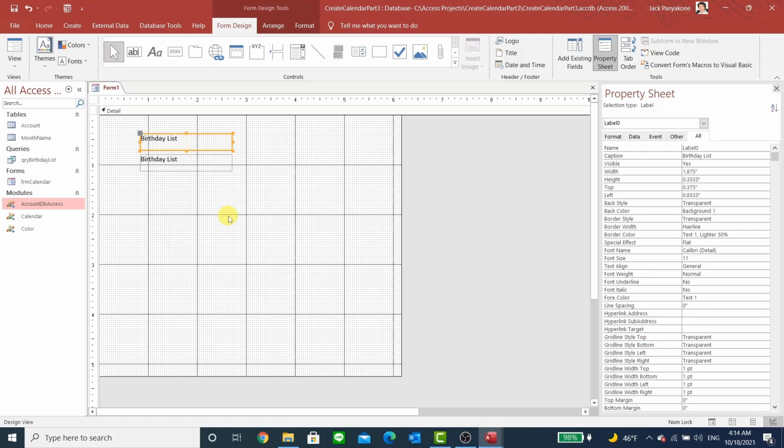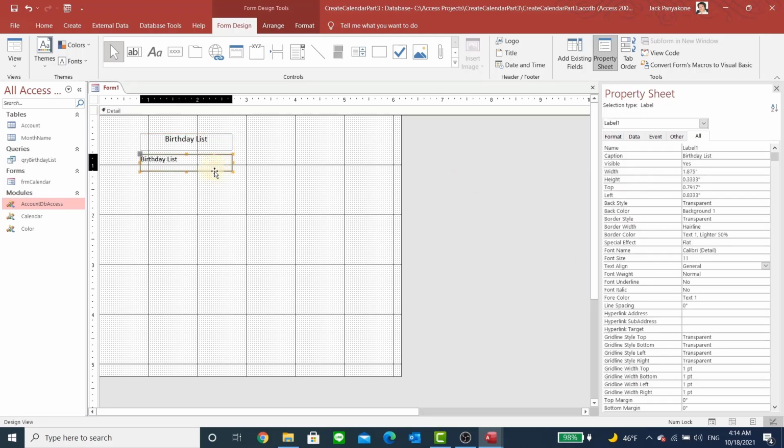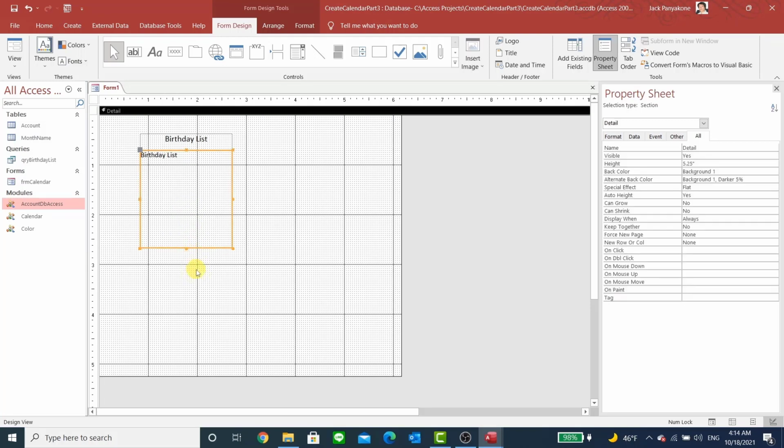So this could be a header. So that could be a line center. That looks good. Let's make that guy a 12. That's better. All right, that's good. And because it's a list, and hopefully it's not that many people born on the same day, I think that looks appropriate.